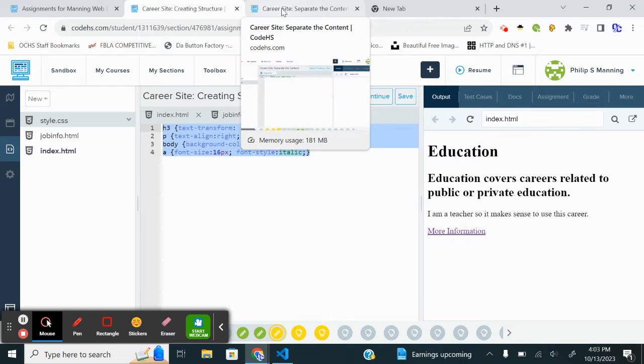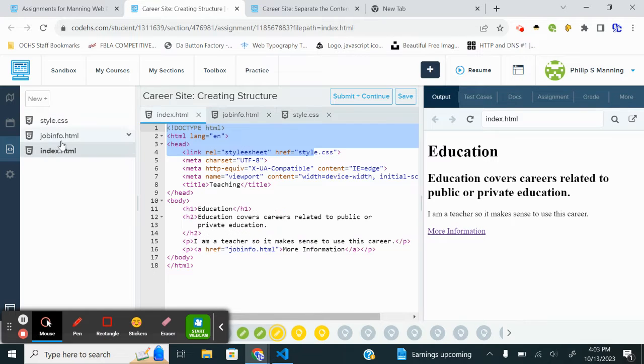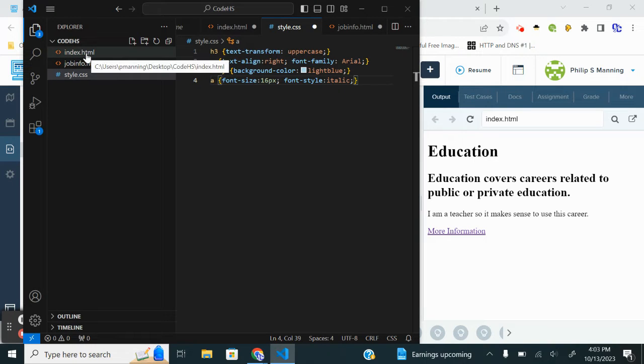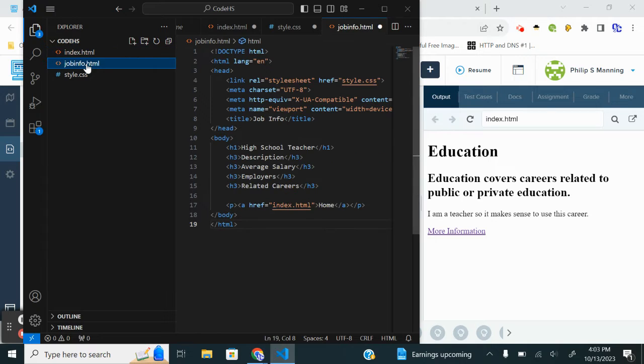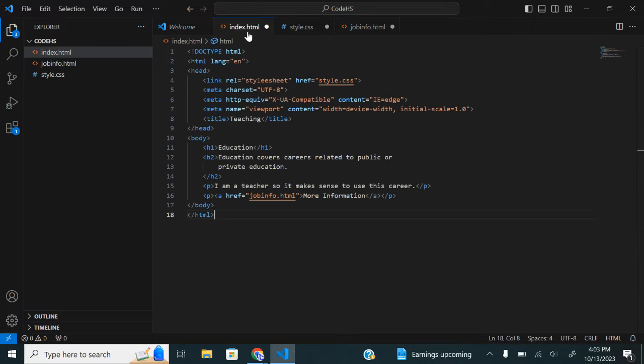Okay, so to clean things up a little bit, I am starting this video at the end of the career site, creating structure from lesson 5.2. And what I have done, and I'll give you a second if you'd like to follow along, it's just going to be easier to work out of VS Code because this is asking us to copy and paste every lesson anyway. So I created a file in my VS Code called index, one called job info, and one called style, which is a CSS file on this full screen view.